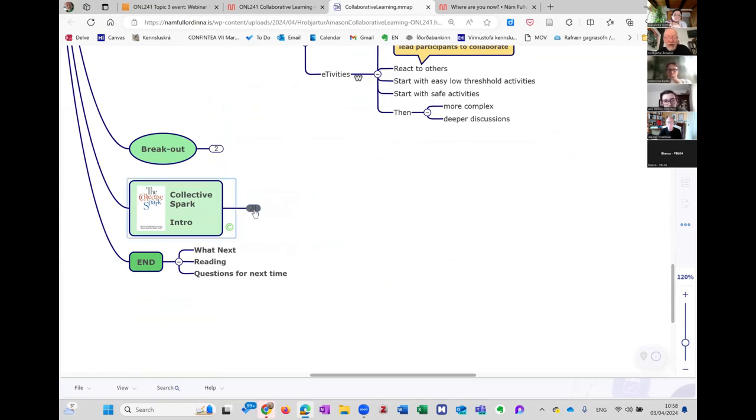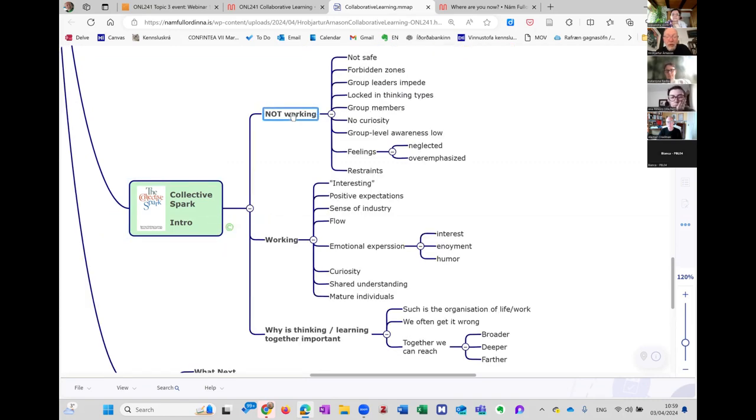And I also added what I'm reading now, a book called The Collective Spark. And there's a link to the first chapter, the introduction. So it's an introduction to a book, so a lot of things you don't really need to read, you know, who should read this book and all that stuff. But there are some ideas about why it is important to think together. And there are two lists with what is going on, helpful when the group is not working and when the group is working.